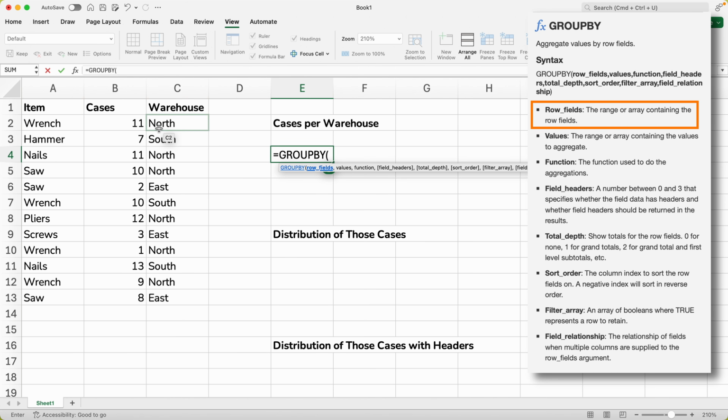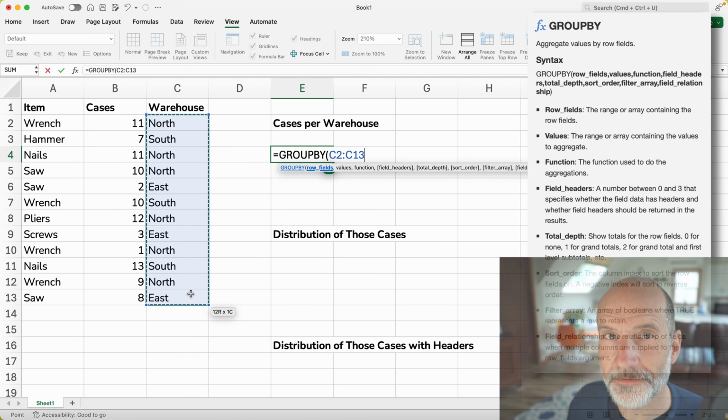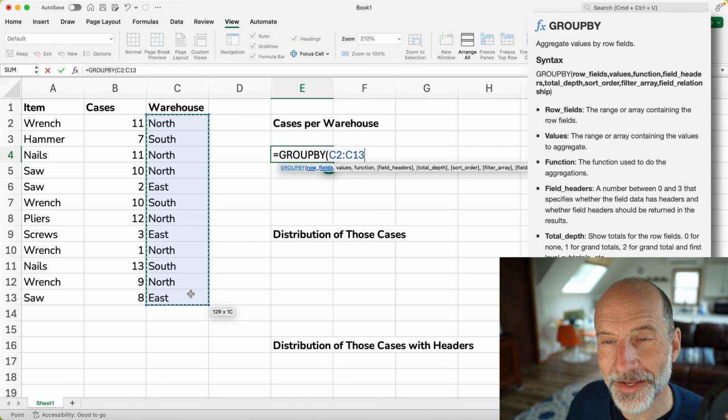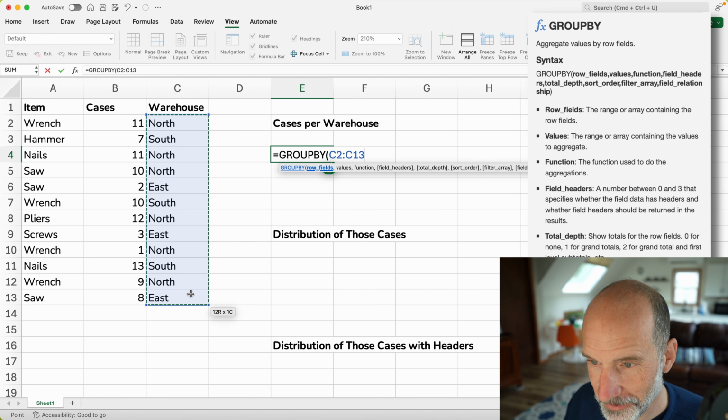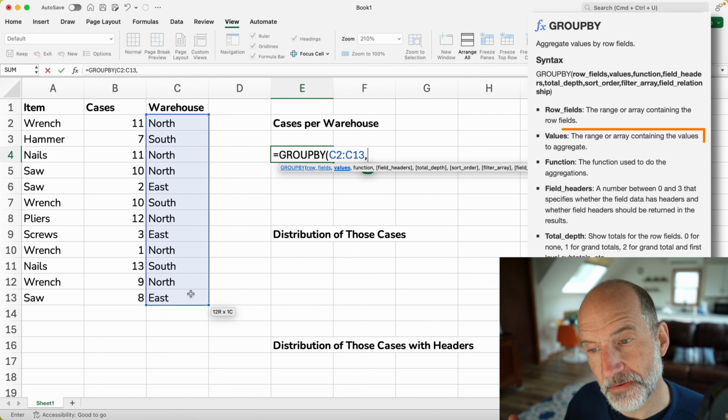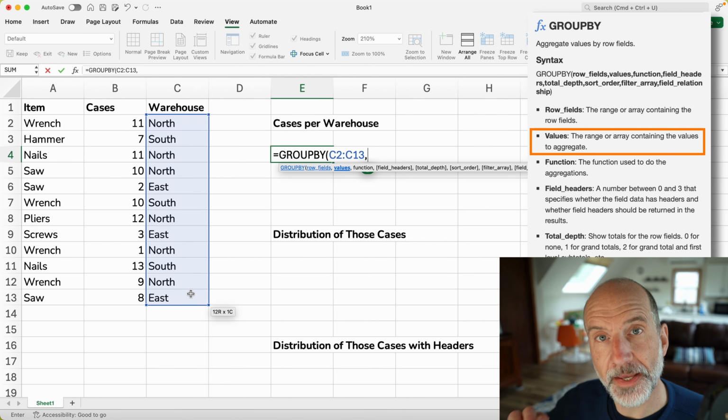So we're going to tell Excel where the rows are that we want to have in this table that we're going to output. So we said per warehouse, right? So we will come to C2, hold down the mouse, come all the way down to C13. We're going to leave the header off for now, but there is a way to deal with the header, so we'll get there in a later example. That's the row fields. And then the values that we want to sum is the cases, right?